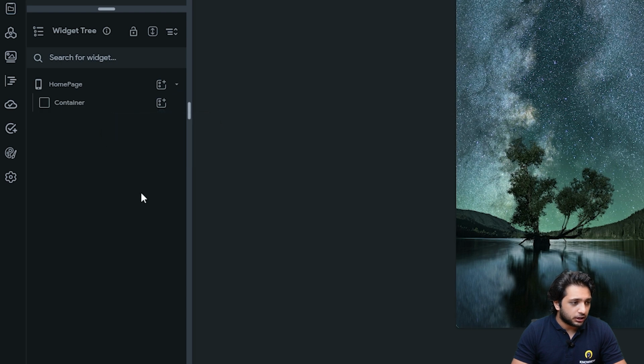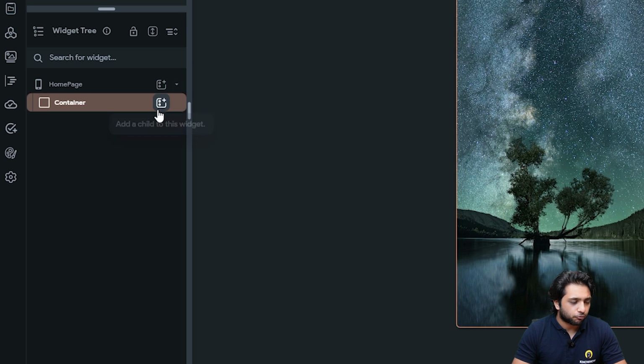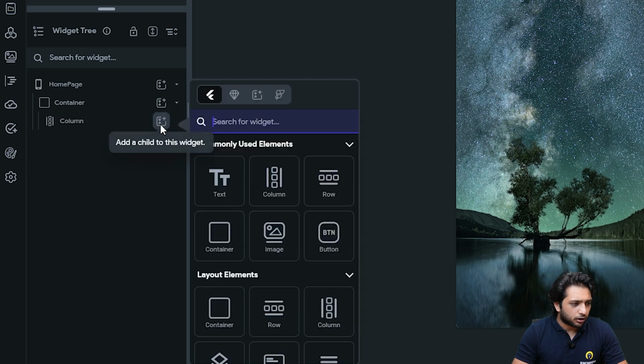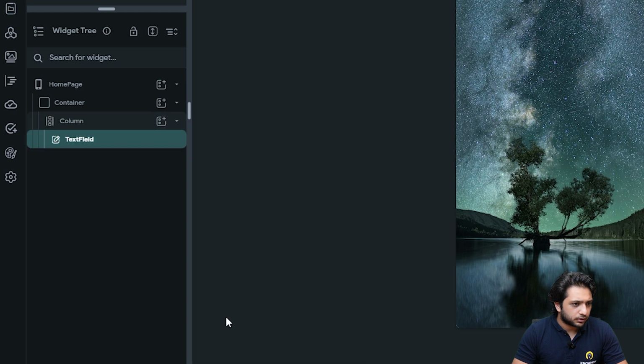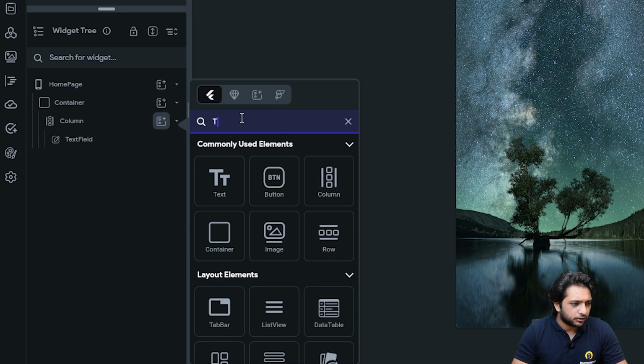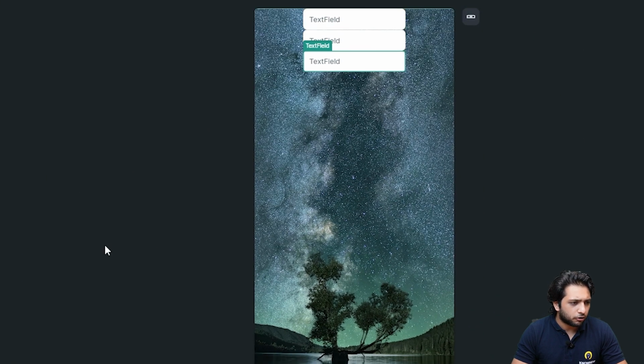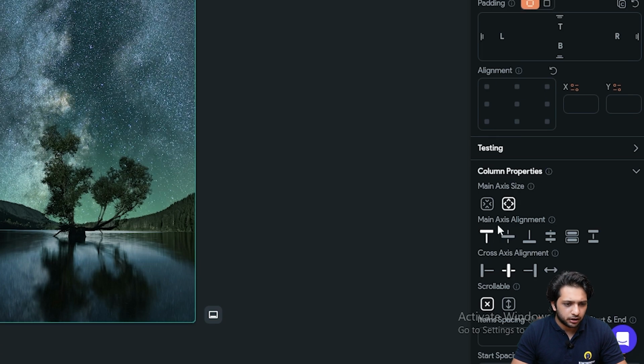Now we want to add 3 text fields here. But we need our text fields to be in a vertical fashion. So for that, we need a column. So here I will create a column widget here and in the column, I will add a text field like that. Now add another text field here and one more like that. As you can see, our text field is on the top. What if I want it on the middle? For that, just click on your column and here in the main axis alignment, you can align it here.